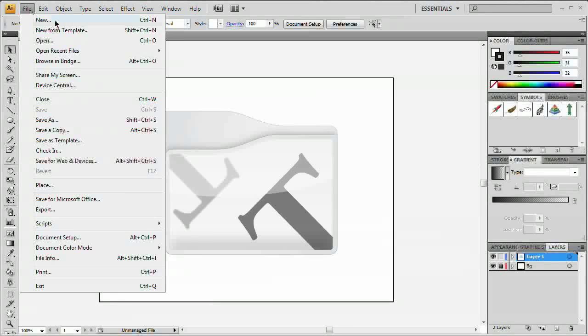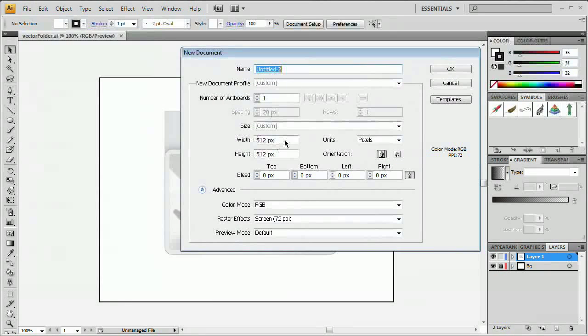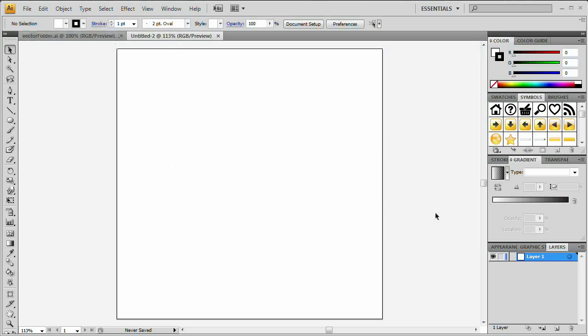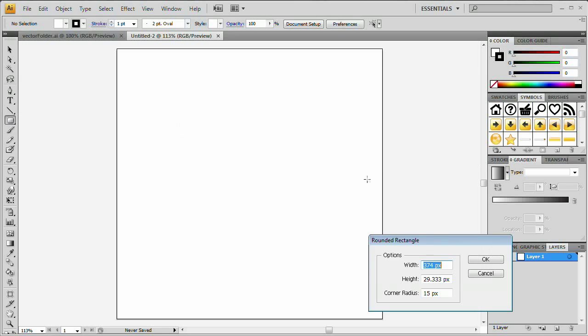So we're going to go ahead and hit File and go New. And I am creating my icon on an artboard sized 512 by 512. I'm going to hit OK. And basically, let's jump right in and get started. What I want to do is go ahead and create a new rounded rectangle.